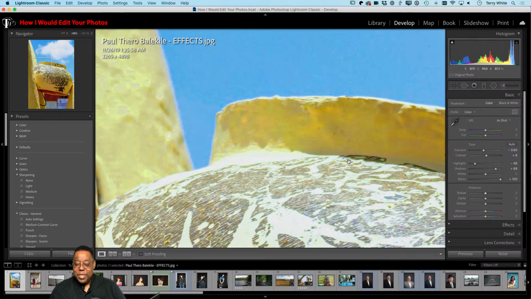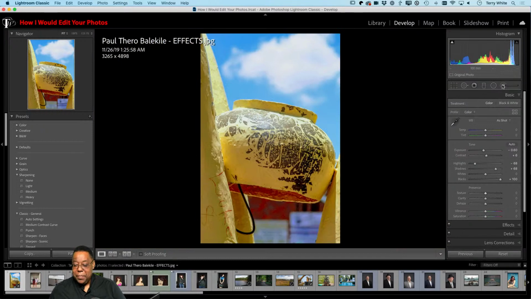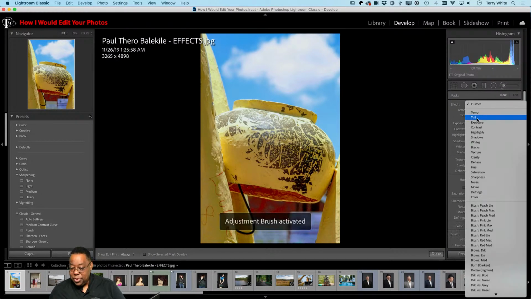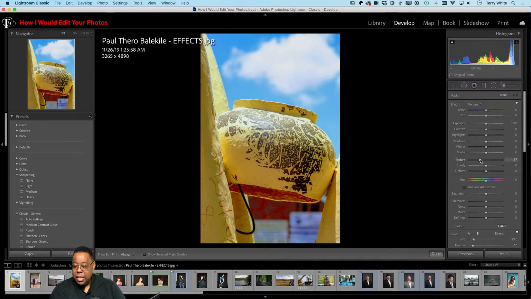I could always come in with an adjustment brush, for example, grab my adjustment brush, switch to texture, increase the texture, and then I can paint on the object itself, and that way I'm not affecting the sky. I'm only affecting the pottery or whatever this is, and I'm not affecting anything that I don't want to be overdone. Because I'm painting directly on the object itself, I can bump up the texture and not affect the sky at all because I didn't paint the sky.